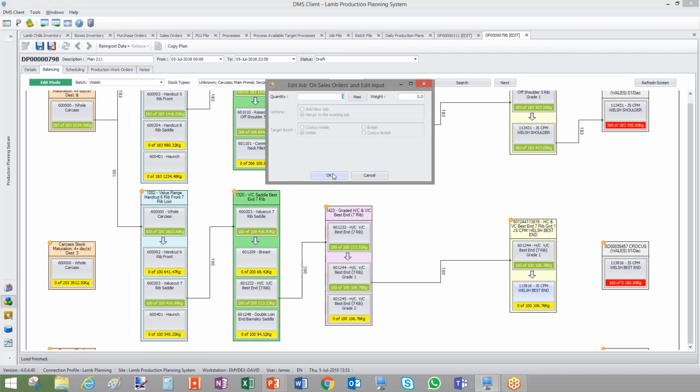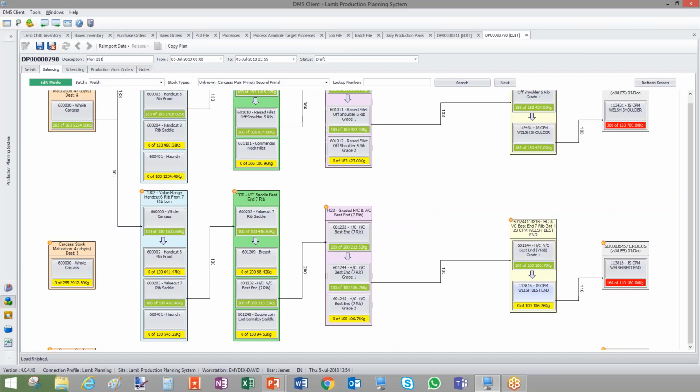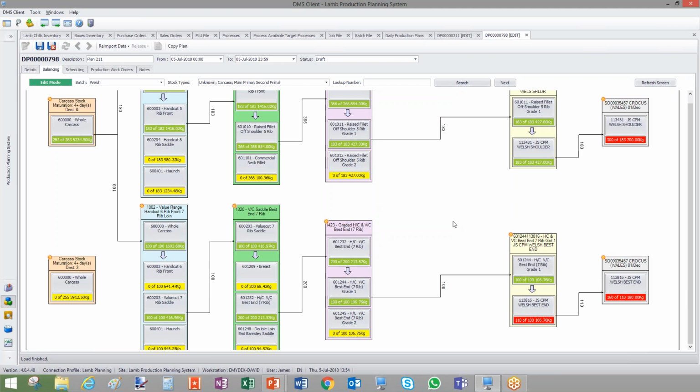I'm going to say the quantity is, well, there's 160 required. I only have 100, so I'll put in 110 just to show that it should give me a red sign. There you can see it's gone red. Basically, there is only 100 available, and I've told the system 110. So again, that's my choice if I want to stick with that and override the system. But it's very visual to the planner to know where there are shortages and overruns.